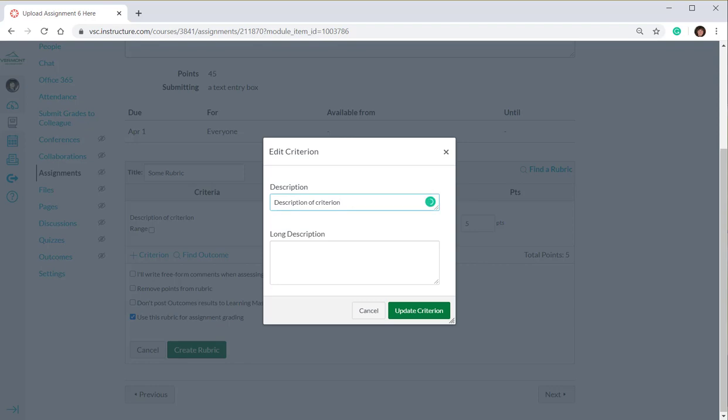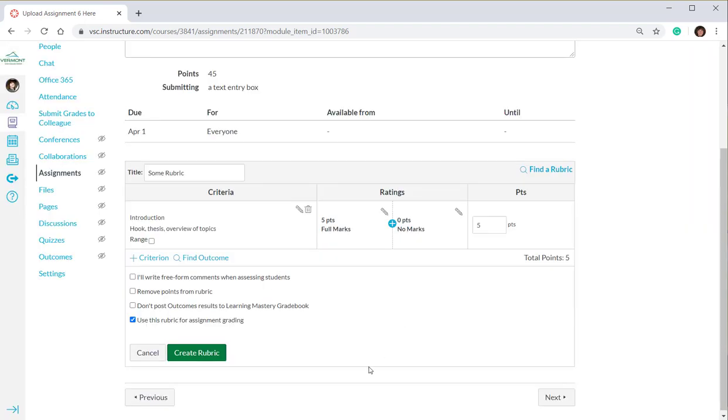So let's say that this first criterion is for the introduction of the essay. Let's assume this is an essay. And let's say here I want to have a hook, I want to have a thesis, and I want to have an overview of topics. And I'll say update the criterion.